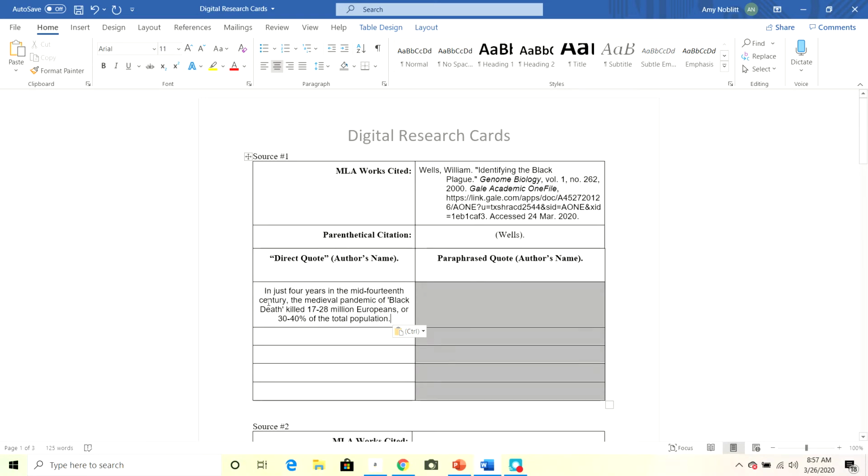Okay, but I can't just leave it like this. It's a direct quote. Notice I put here, it's quotation, open quotation, direct quote, close quotation, and then the author's name in the parentheses, period. So I'm going to change this to that. I'm going to go ahead and say.